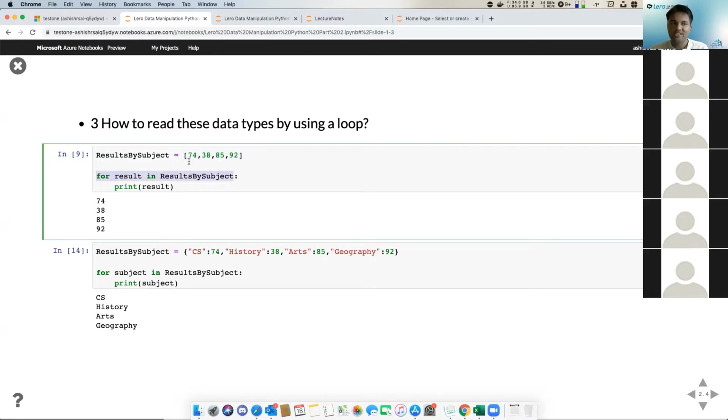A loop would essentially execute the same piece of code over and over again until a condition is satisfied. In this case, we have used a very simple loop, which is a for loop. For every result inside results by subject, we are just going to print result. So this result is a temporary variable. What this for loop is essentially doing is assigning the value 74 to result, printing the value 74, and then moving on. In the next iteration, it's going to assign the value 38 and print that. So it's essentially just repeating the same process over and over again. This is an example of how loops work in programming languages.